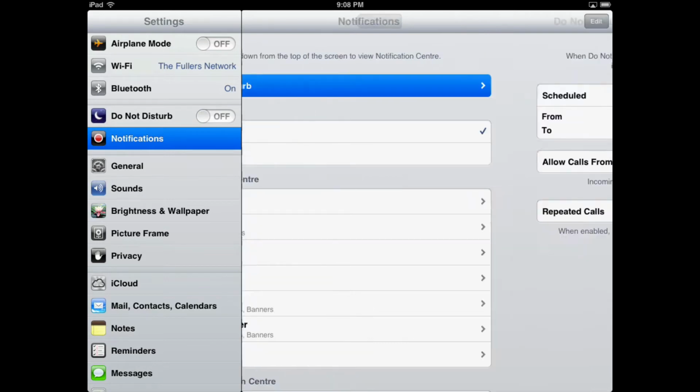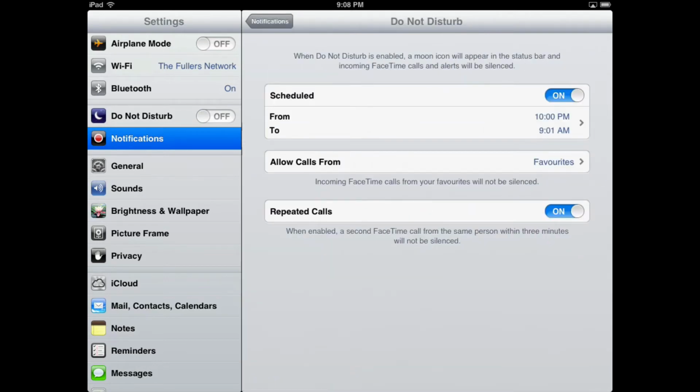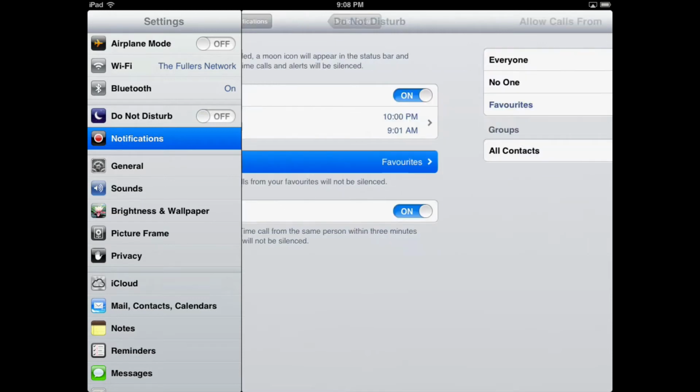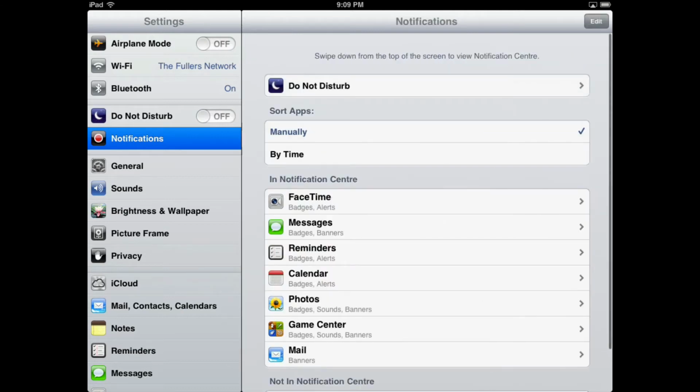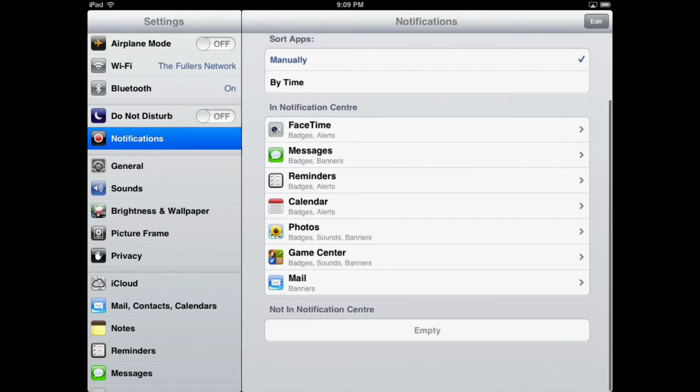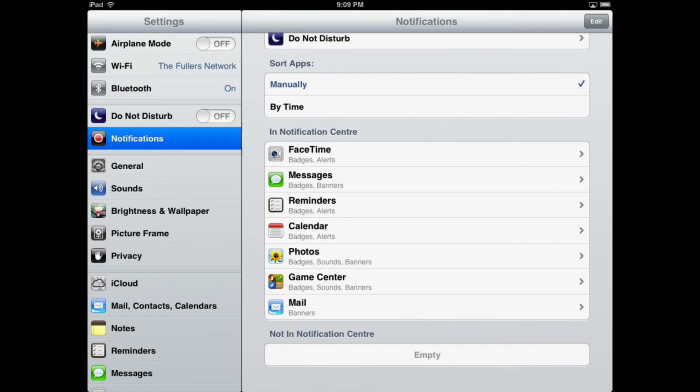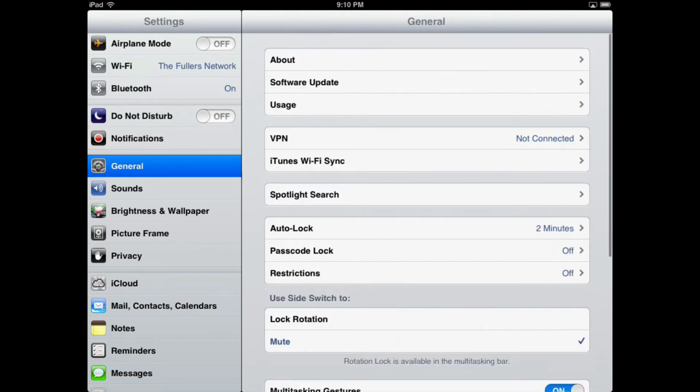We can schedule our Do Not Disturb from a particular time each day. We can set up the people we'll receive phone calls from. And we can set up repeated calls to ensure that if somebody FaceTimes us for a second time, the call will not be silenced. That's Do Not Disturb. Notifications are so cool, they deserve their own screencast. More on notifications later. Let's tap General.